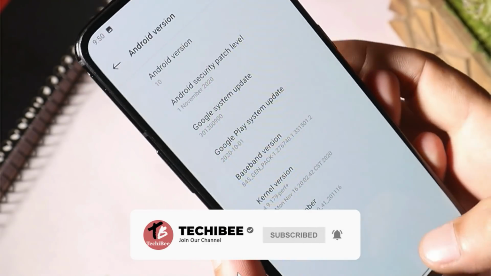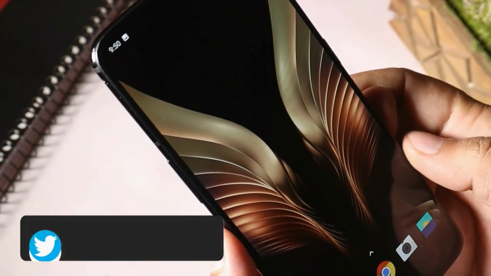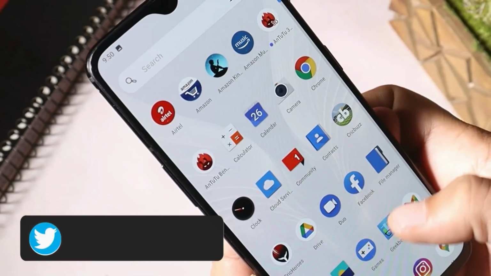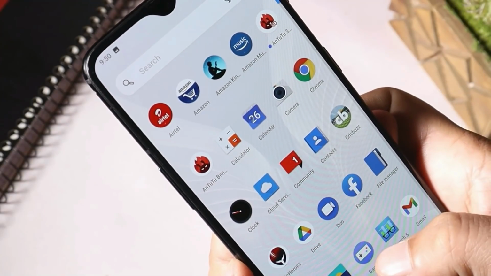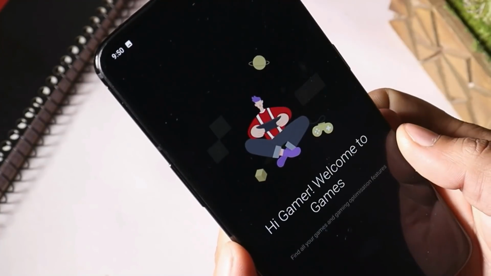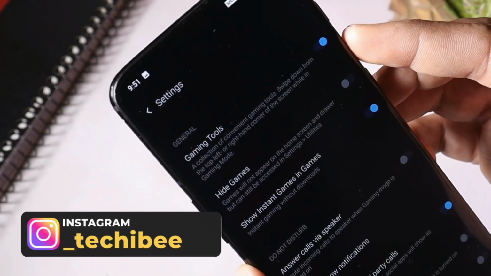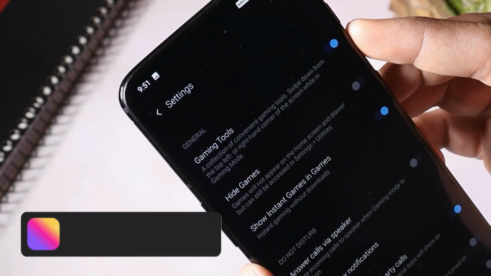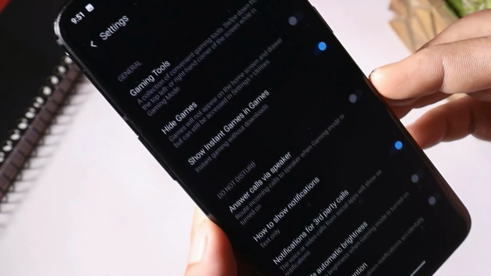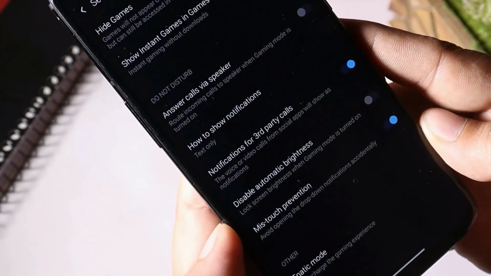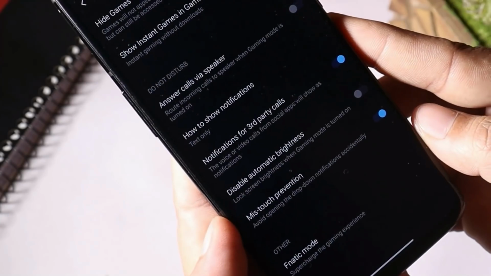Now talking about the new addition for gamers, which is related to the Game Space application. Here the Game Space application has been updated to the latest version, and they have also added features like mistouch prevention and new gaming tool, which can be found inside the settings. So on the right top corner you can see we have the new gaming tool option available, and if you go down you can also see the mistouch prevention feature. So these are quite handy features. Let me show you how this new gaming tool works.